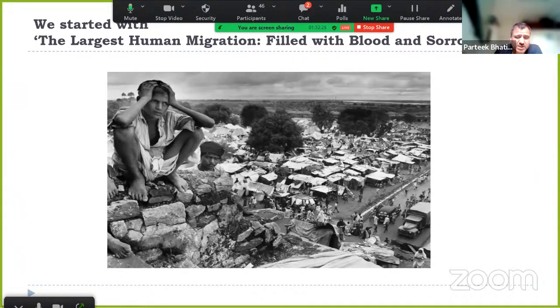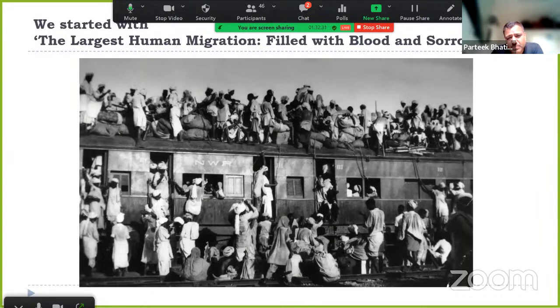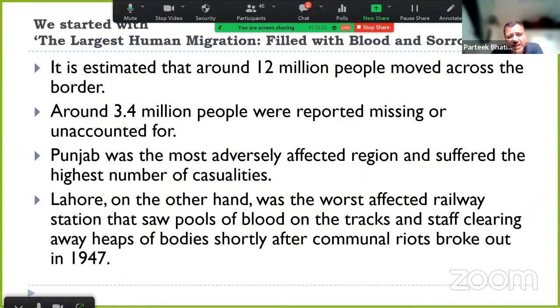So this is the actual picture, and that shows the misery or the sorrow of the people from where we have started. A lot of people were killed during that time. These are just facts and figures which we have obtained from the internet that provide us the insights into what happened during that time. 12 million people जो थे उन्होंने border cross किया. Approximately 3.4 million people were reported missing.